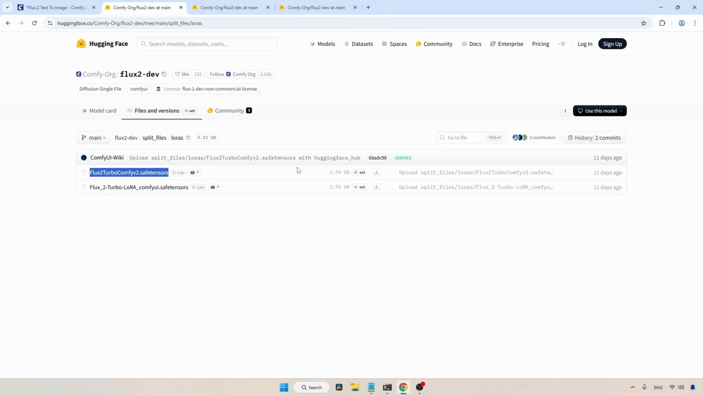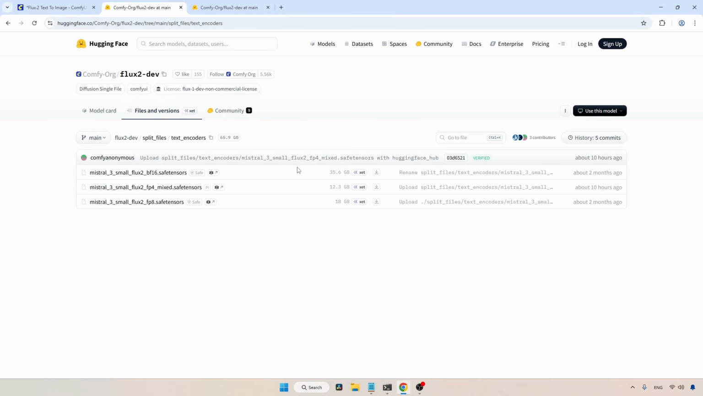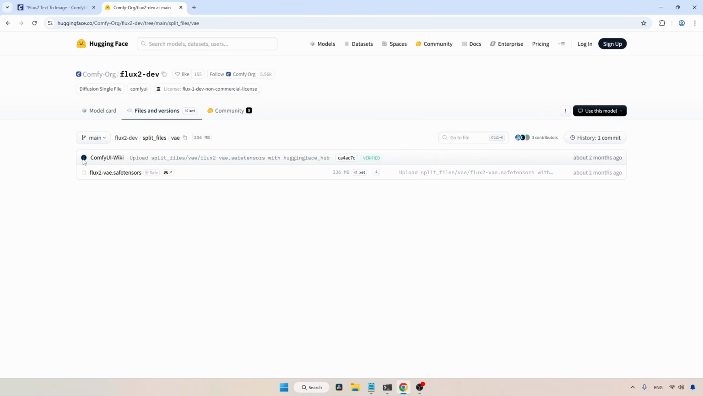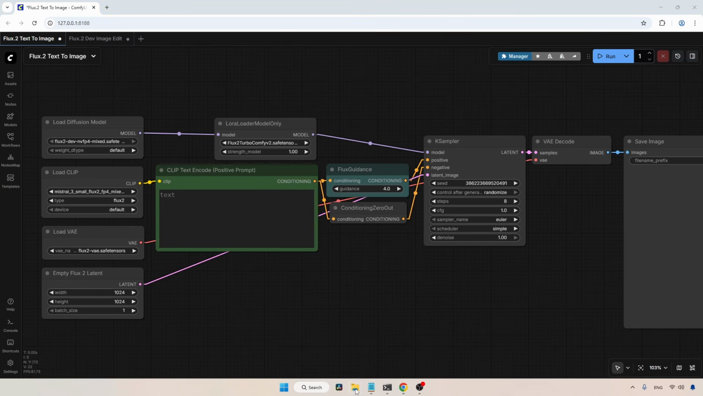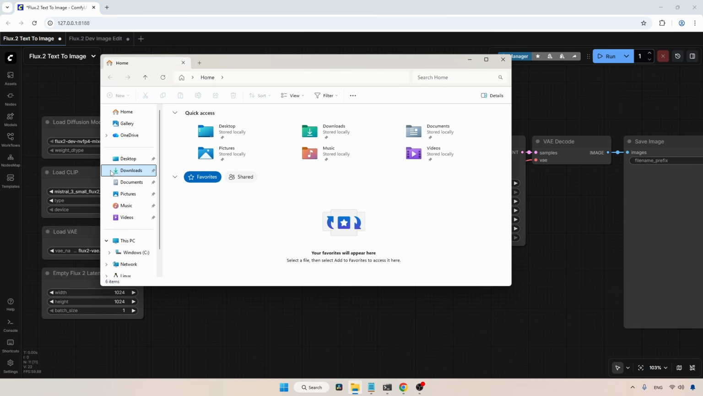After that, we need a text encoder. Open the link provided to find different quantized formats for Mistral Small 3. Depending on your hardware, you can download any of these. I will be using the FP4 mixed version, though I could also use FP8. Finally, we need the VAE. Open the VAE link and you will find the Flux2 VAE. If you don't have this yet, go ahead and download it. Once everything is downloaded, let's see where to place these files inside ComfyUI.